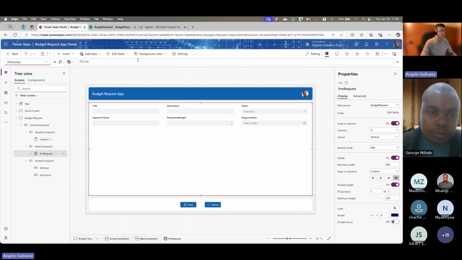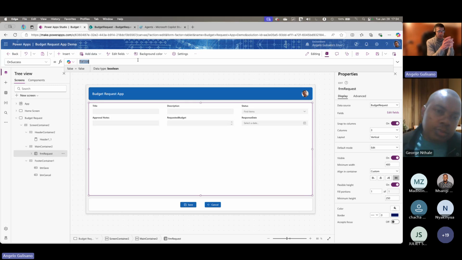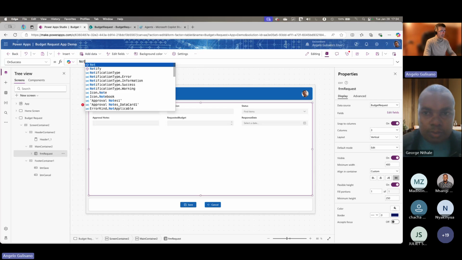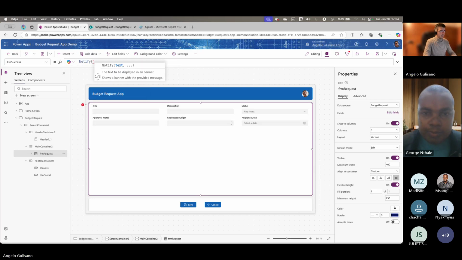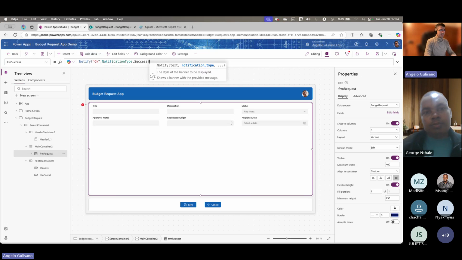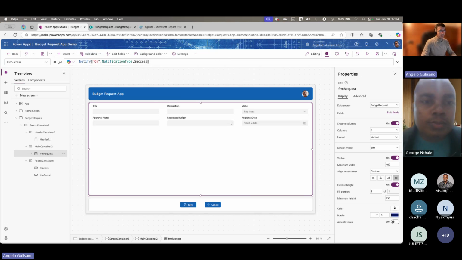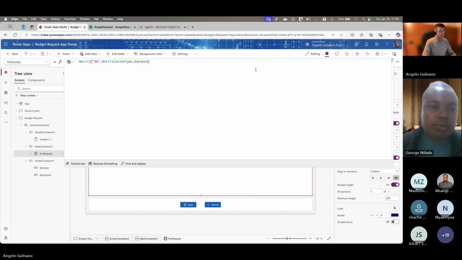Okay, on success represent the action we are going to do if the operation is successful. So our idea is to notify, okay, with the success color, and come back.